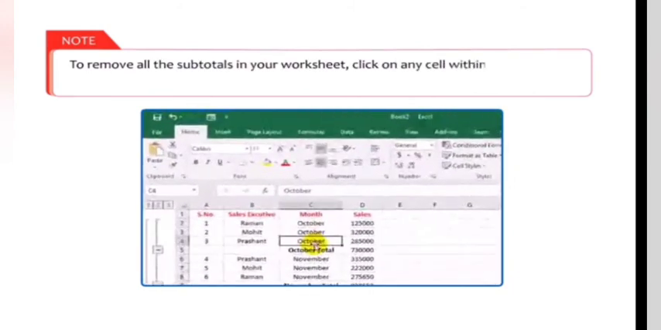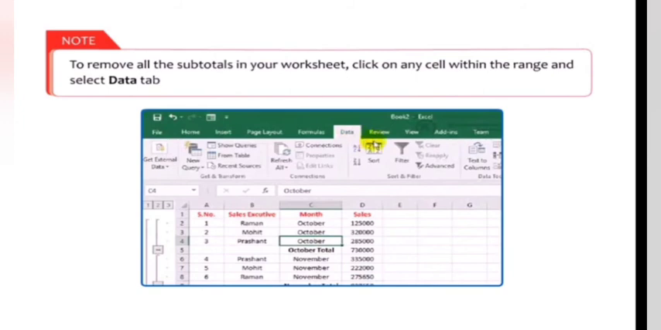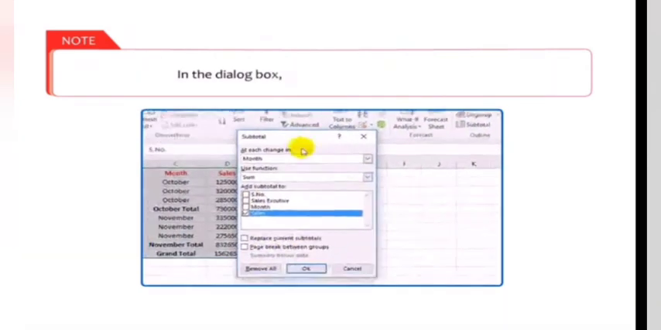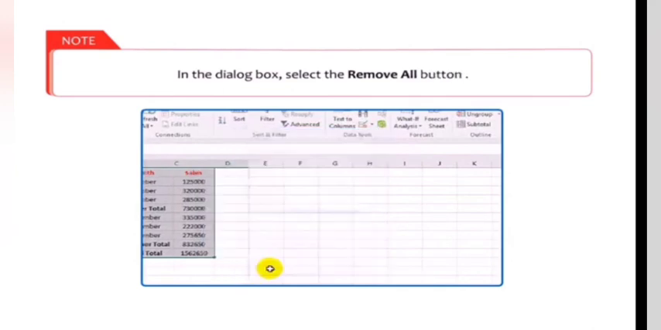Students note that to remove all the subtotals in your worksheet, click on any cell within the range and select Data tab, then go to Subtotal option. In the dialog box, select Remove All button.